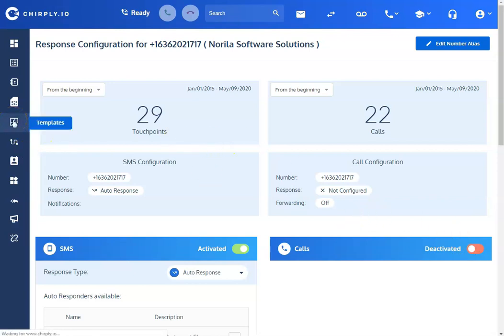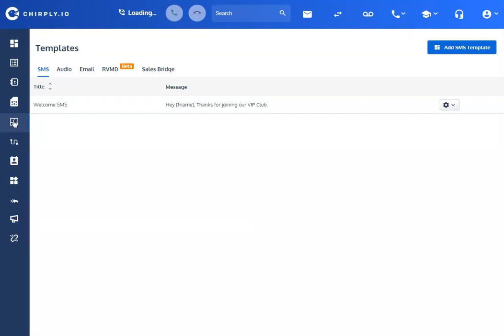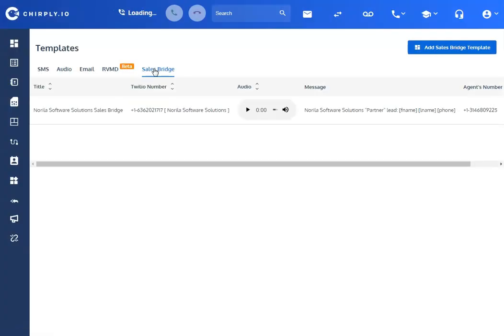Templates, we kind of talked a little bit about that and what that looks like. And let's see here. So when I look at templates, a couple different things here. You can add an SMS template here. You can add email templates. You can add audio templates. The sales bridge, you can get that all set up here as well. Again, this is not a tutorial on how to do all this stuff. This is more of an overview of what you can do. And so I want to stay high level here. I don't want to go into the weeds yet, but you can check out our tutorials on how to do all this stuff.